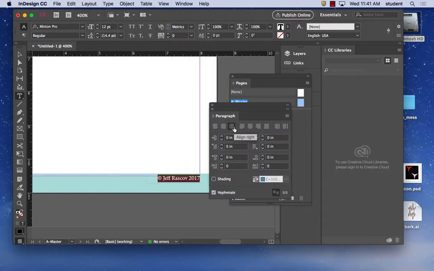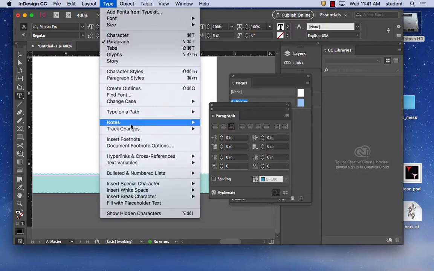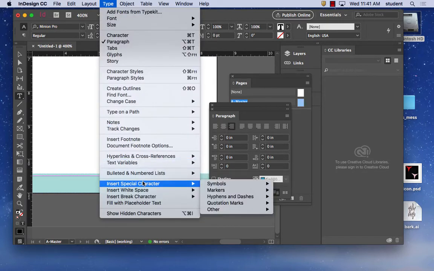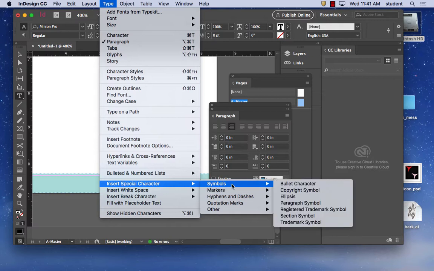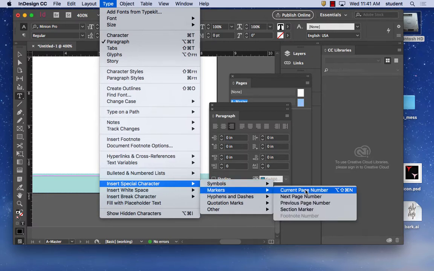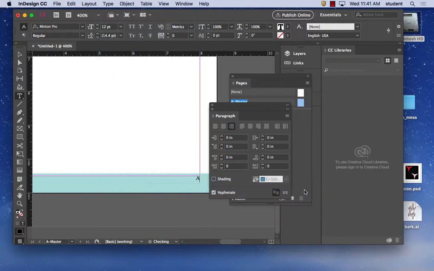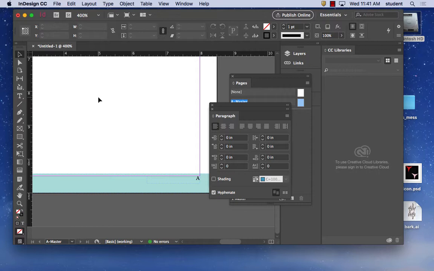And then to make this a page number that changes as you make new pages automatically, I would use the type option, special characters, and I would use, there is one for page number, current page number right there. If you use current page number, it puts a little A over there. And the reason why it puts an A there is because you're in the master. It's telling you, but when you make a new page, it'll put the number in there. If you remember from last class, I showed that as well.